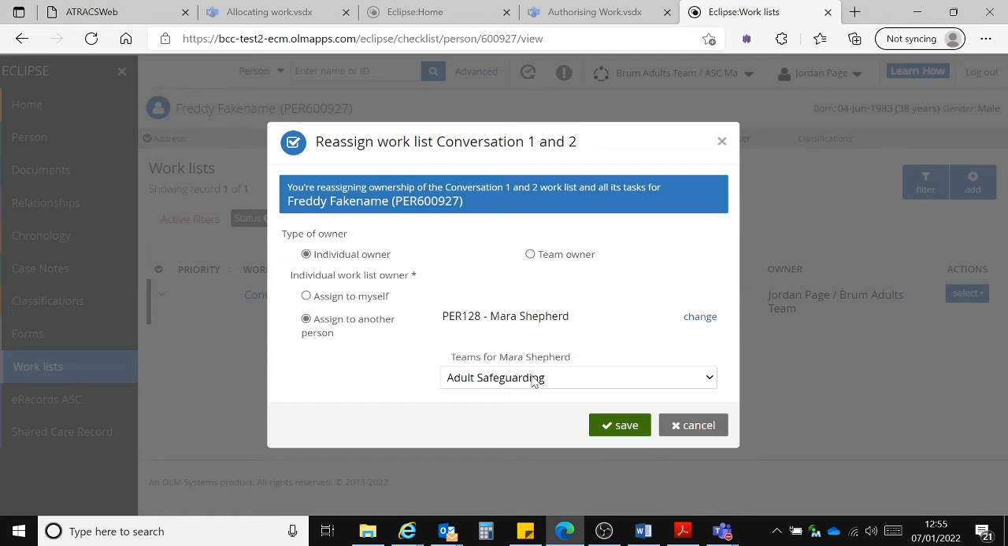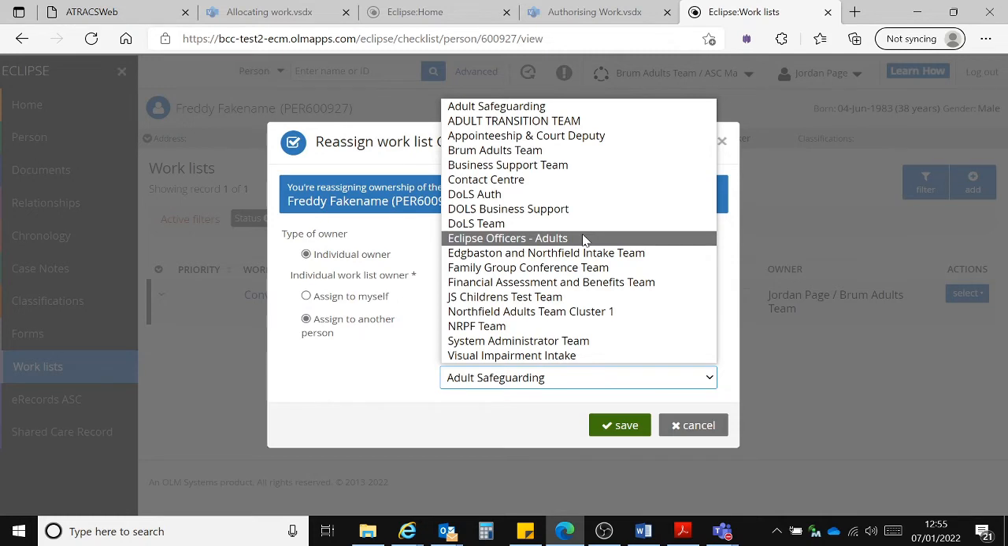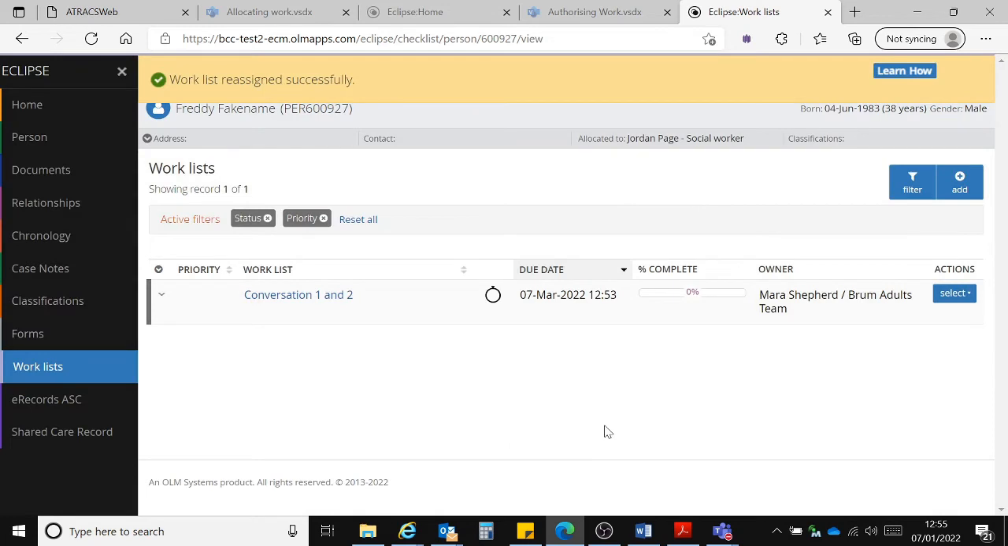As I mentioned previously, some workers may have more than one profile. Again, most workers will not have this many profiles. Since Mara is one of my Eclipse colleagues, we have many profiles. So I will just pick the Brum Adults team as the placeholder and then click Save.